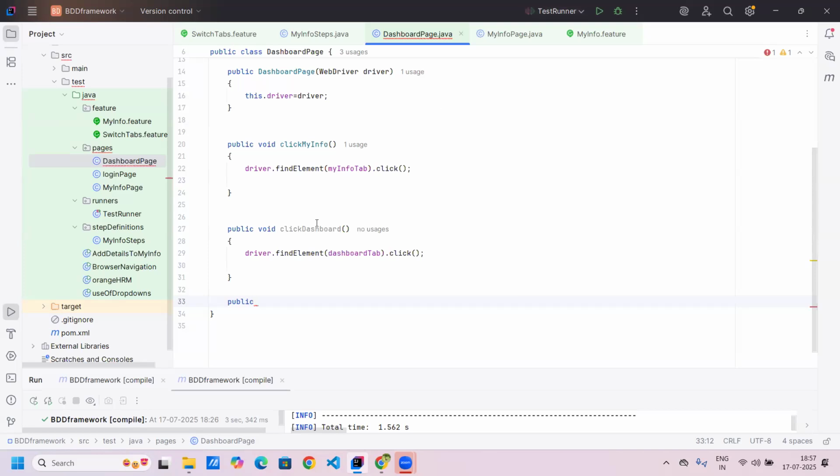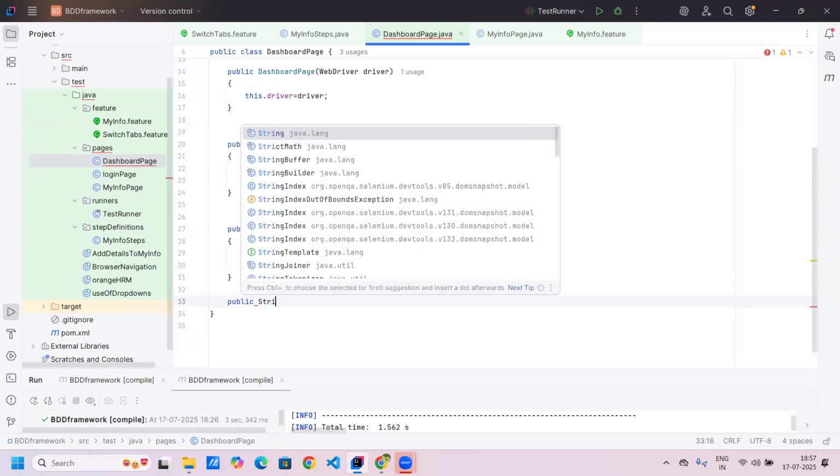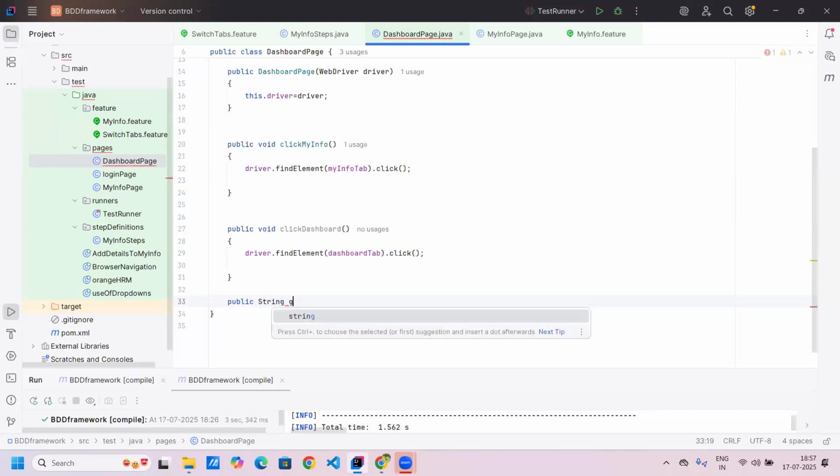Void will only work when you are not returning anything; you cannot return anything over here. For returning a value, you need to use a data type, any data type. Now we are handling a string, so I will use String over here. I'll create a method, getDashboardText.